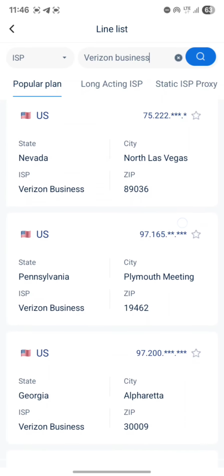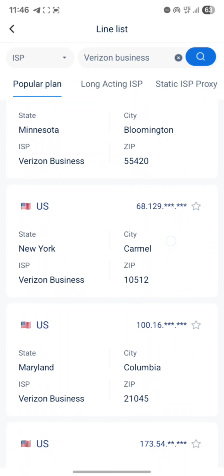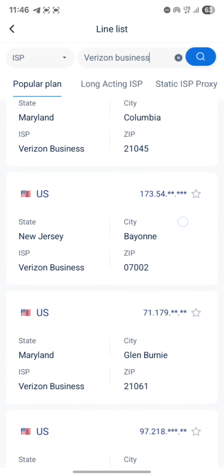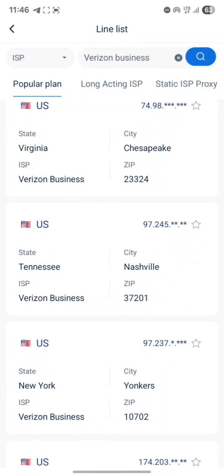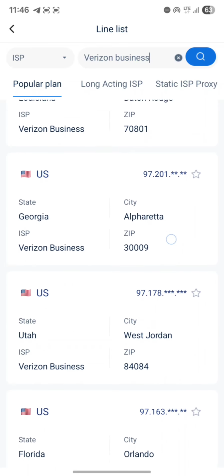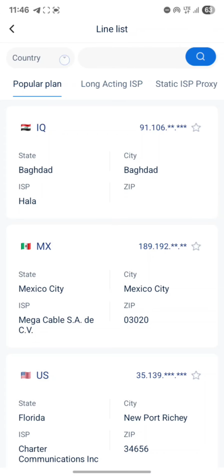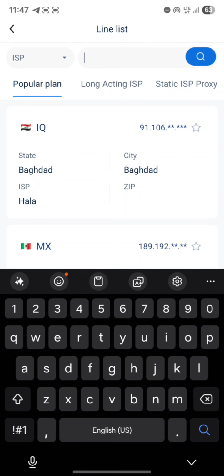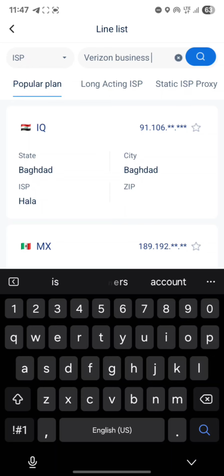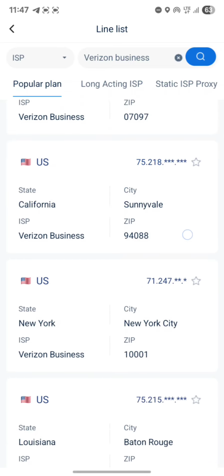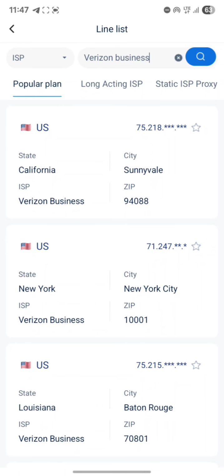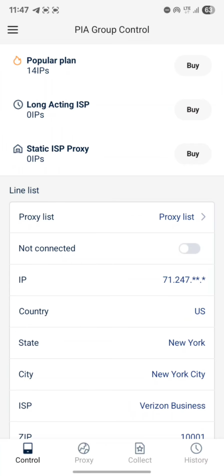All of them are Verizon Business, but I normally recommend this New York. You understand? You can use anyone. Let me check if there is New York here. If there is New York, I'll connect to anyone. Let me go back and check it again: ISP, Verizon, business. Like this. Okay, this is it. New York City. Then click on it. Then click on connect, and let's wait for it to connect.